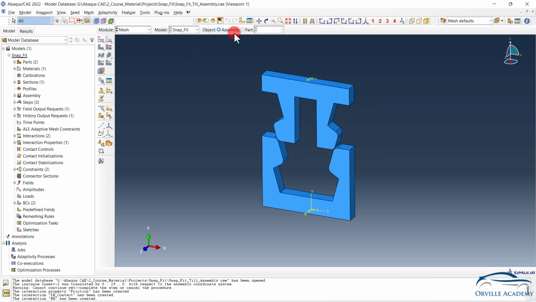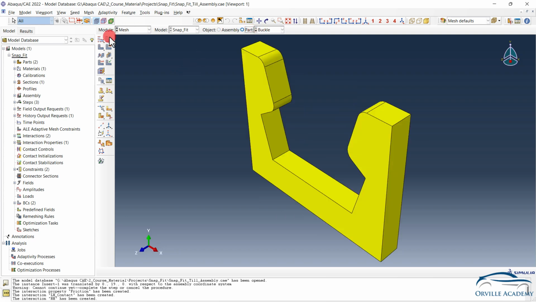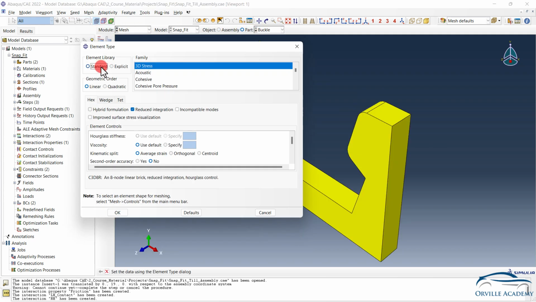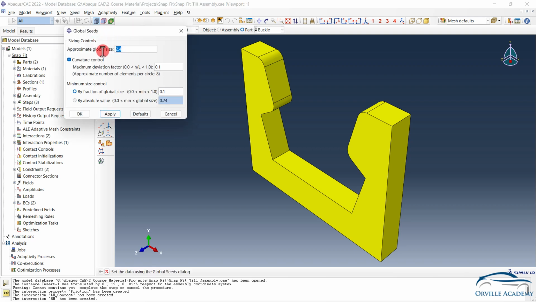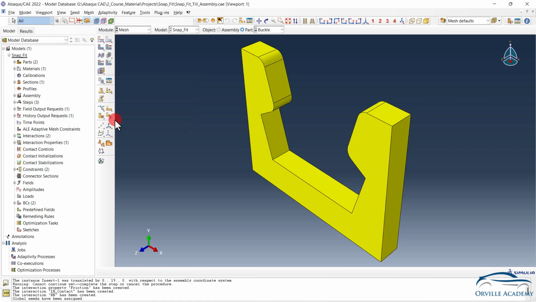So I will go for the mesh. Let us click on the part. Here I will go for the element type. Let us remove this reduce integration element, and let us first seed the part. For this particular exercise, let us go with the element size of 1 mm and go for OK.